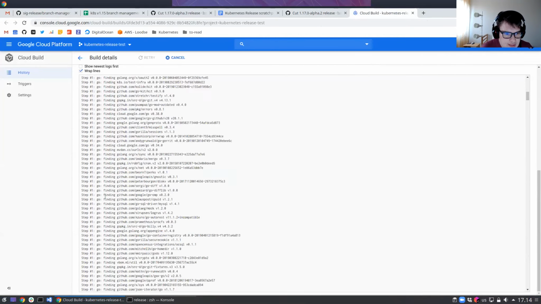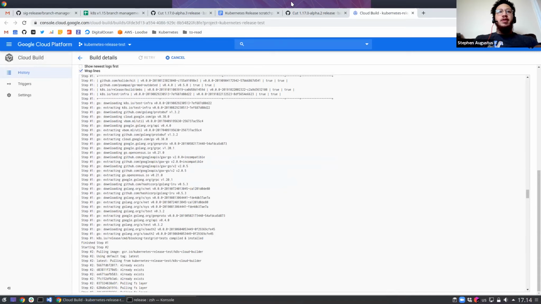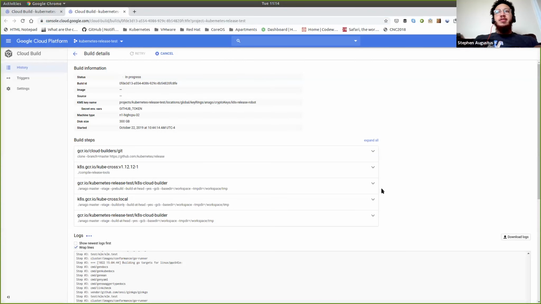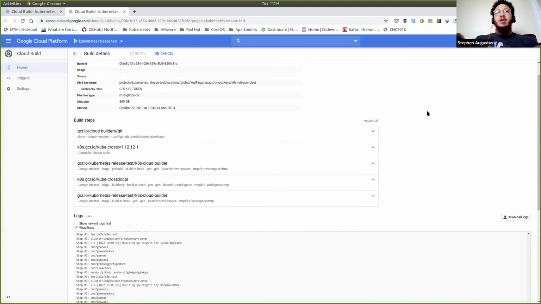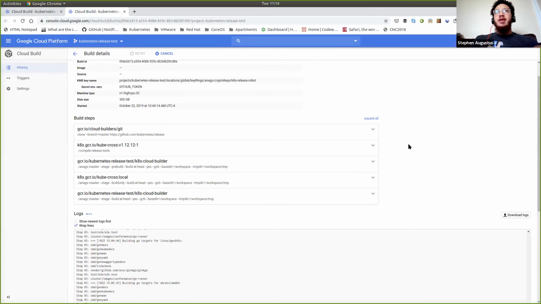Let me actually share my screen for a second. Okay, and you can see the logs running, as Marco mentioned. You'll see that there is a set of build steps here, right? I think it's valuable to understand a little bit about what GCB Manager is doing. GCB Manager is essentially a wrapper tool around Anago. Anago is our release tool, right?